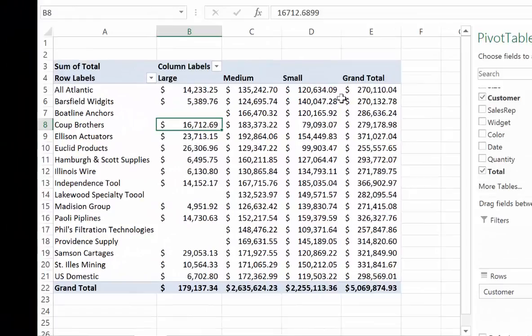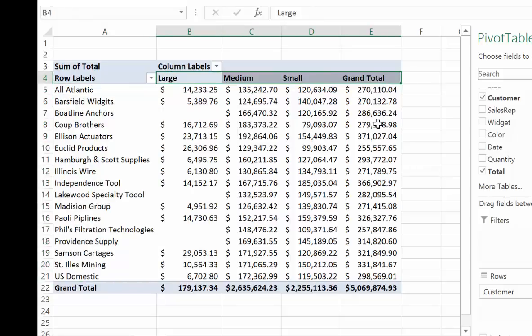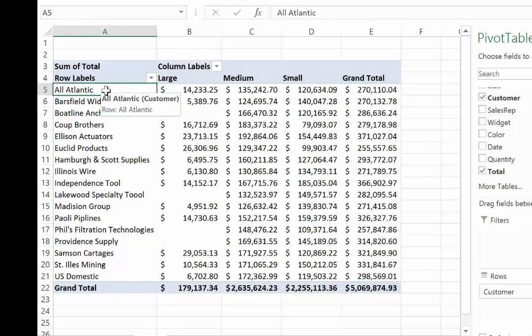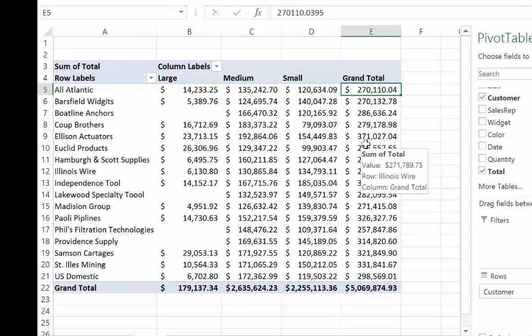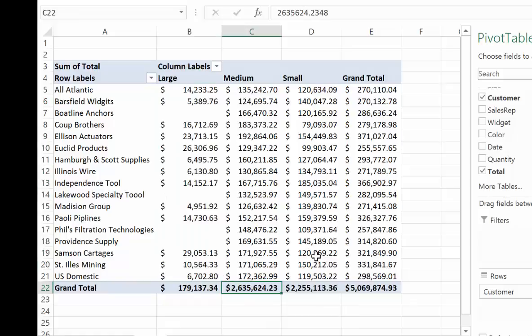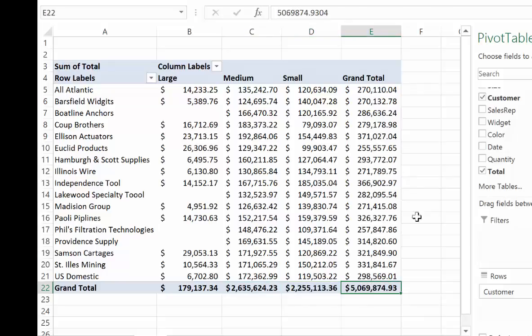Now what happens is we have a two-dimensional table with customers down the left and size across the way. And we get a grand total across each row. So All Atlantic bought 14,000 in large, 135,000 in medium, 120,000 in small, grand total of $270,000. Down the column, we sold $179,000 worth of large, $2,600,000 in medium, and $2,200,000 in small. So, here was the grand total we started with.